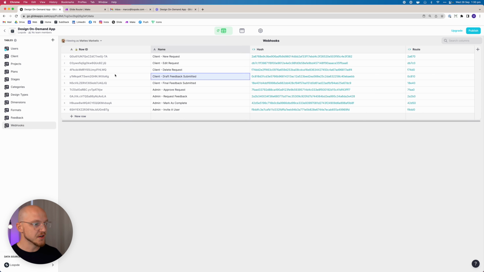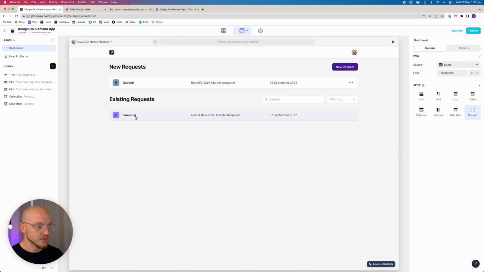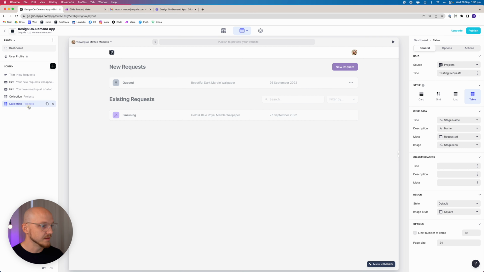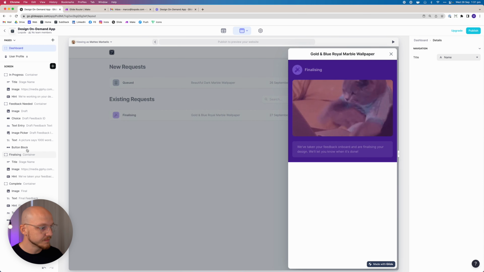Yes, we want to be notified when the client has submitted the draft feedback. So this is in this table now. So we go to this table and we view the details.